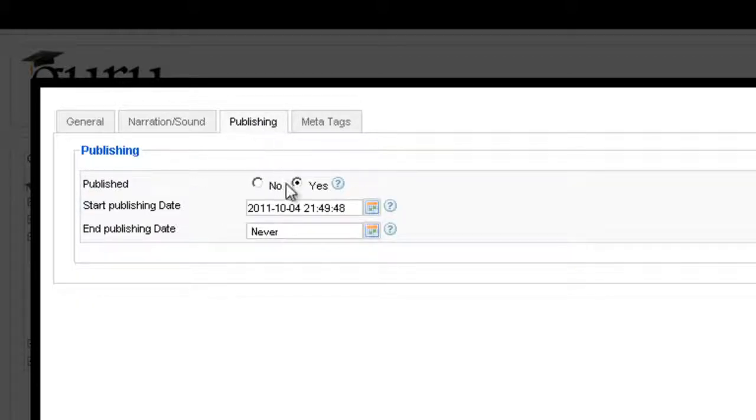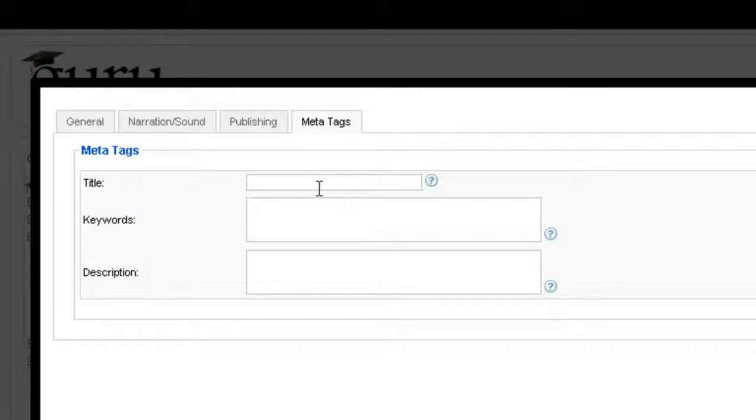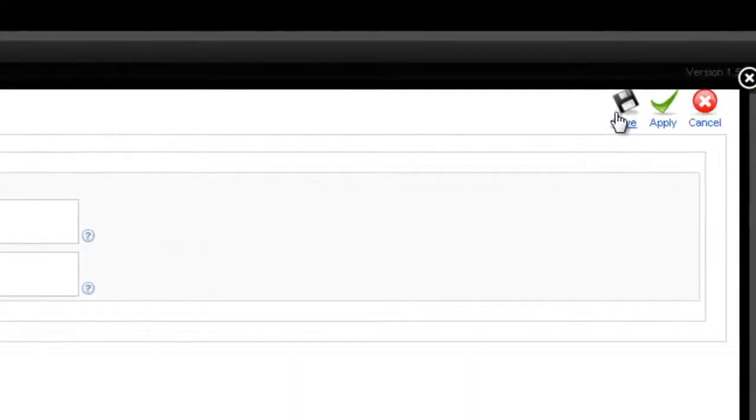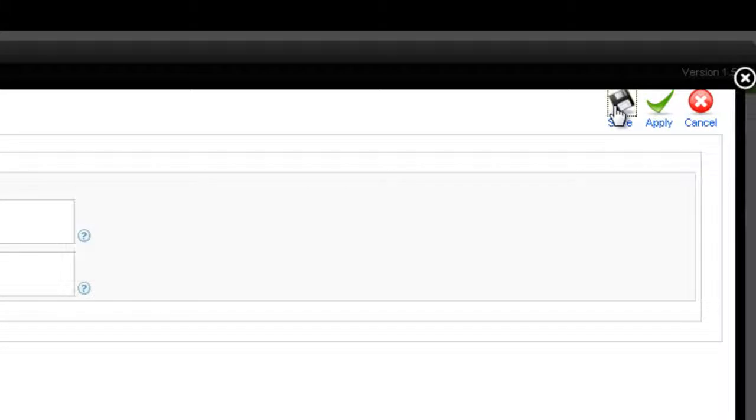The next tab is publishing. It's whether you want to publish this lesson at all or not, and what dates it's going to be published on. And the last one, of course, is the meta tags. That's where you enter the title, keywords, and description, meta tags. And once you're done with all that, you click save.